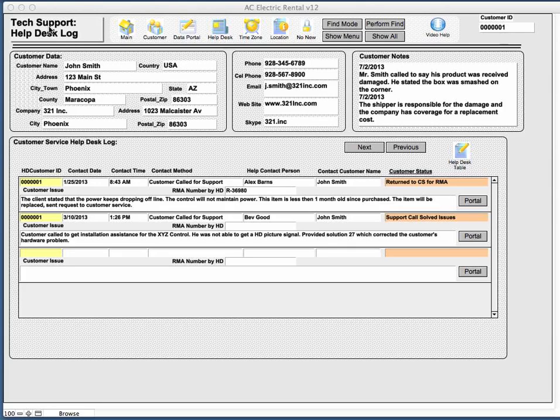The tech support help log is a part of the customer file. What this means is that when you create the customer record, it'll automatically populate each record for each client and provide a portal for tracking customer service help issues.